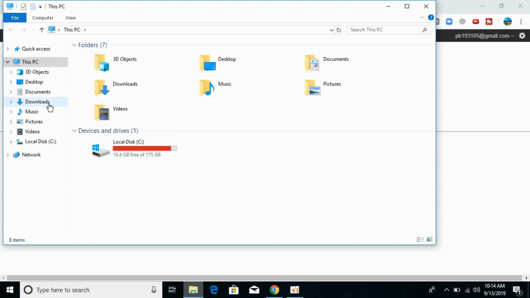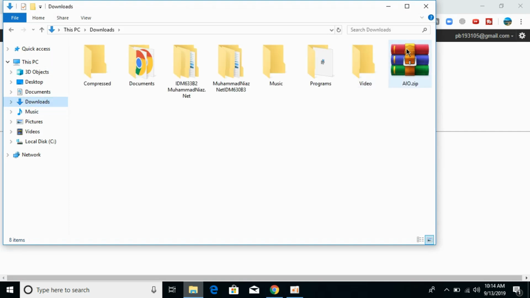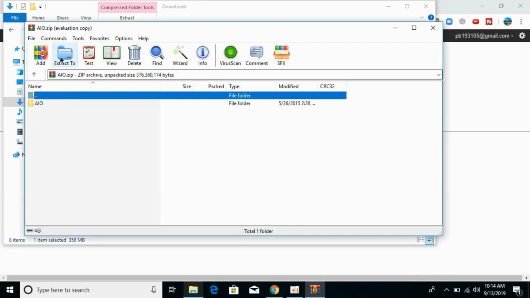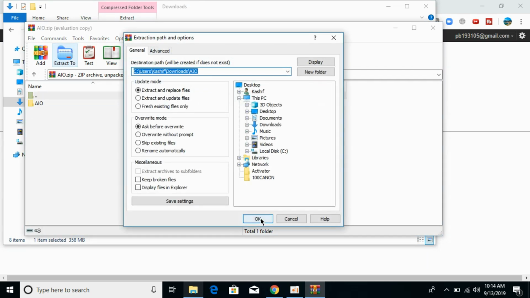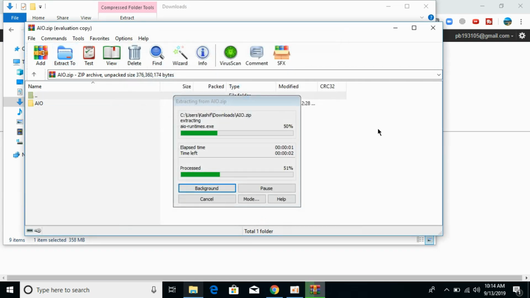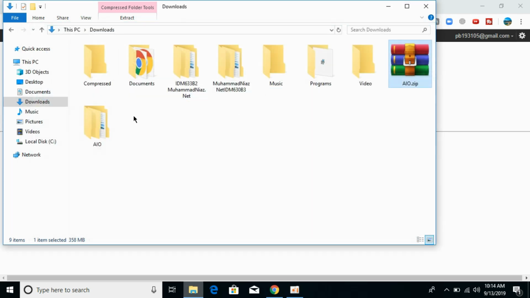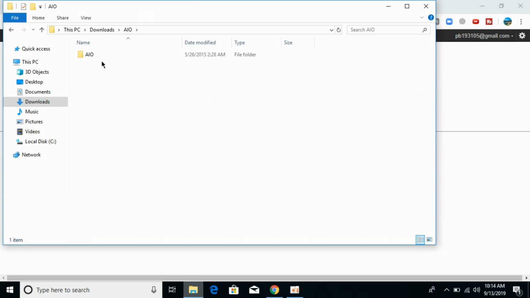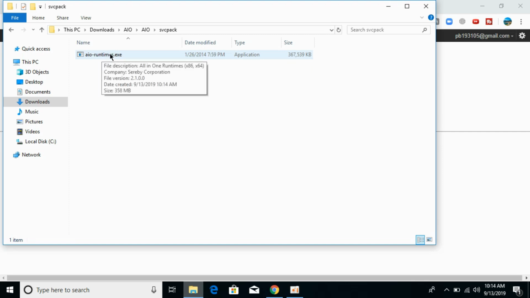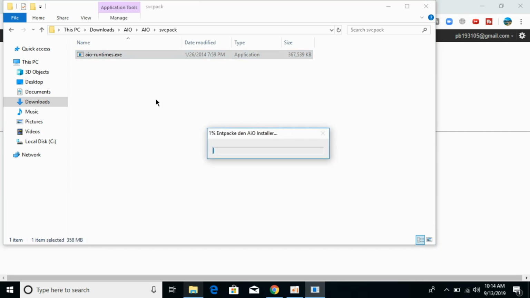In my case, I have already downloaded it. So I would go to my downloads section and here it is. Just go and extract it by opening it. So here click on extract. Click on OK and here we are. Close it, open the AIO, open it, and now open it and here AIO runtimes.exe, open it.